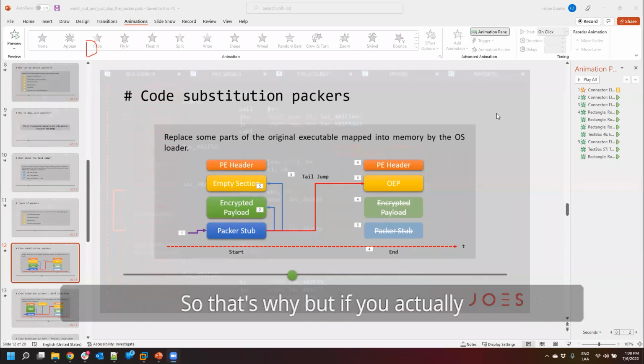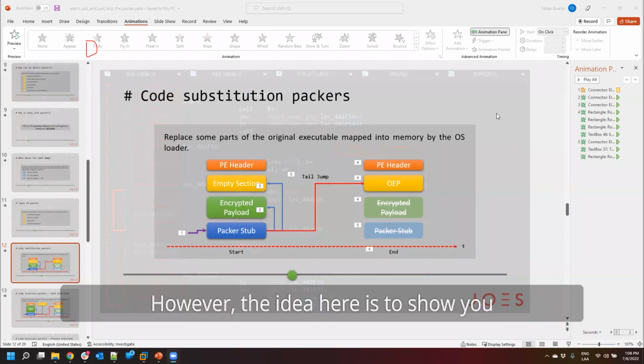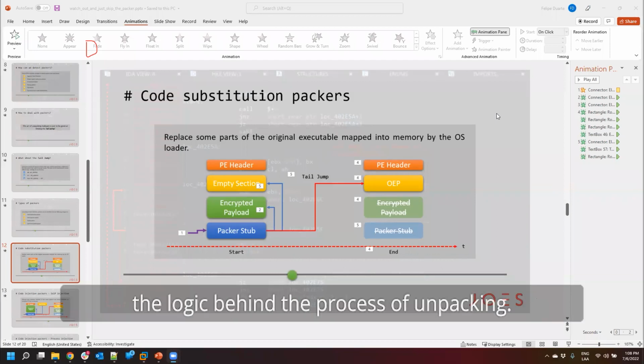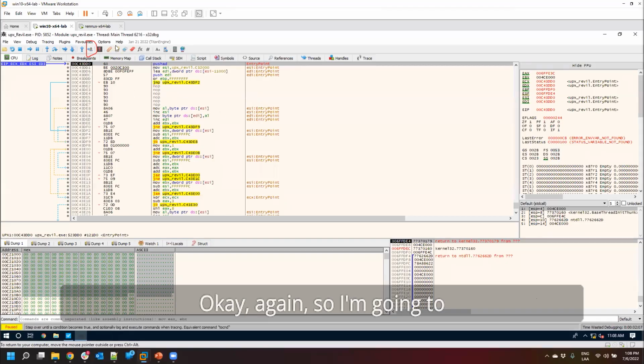So that's why. But if you actually use UPX -d, it will work, okay? However, the idea here is to show you the logic behind the process of unpacking. So we're using UPX just as an example to keep improving, okay? Again. So I'm going to clear everything, all the drawings, good.